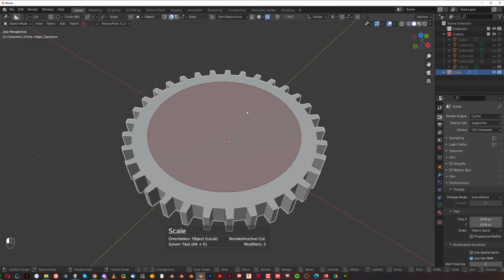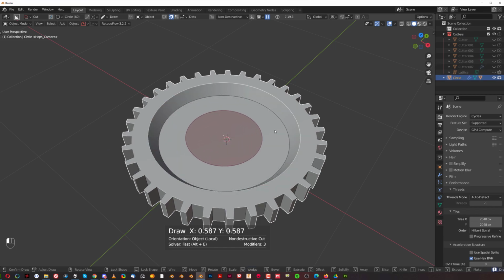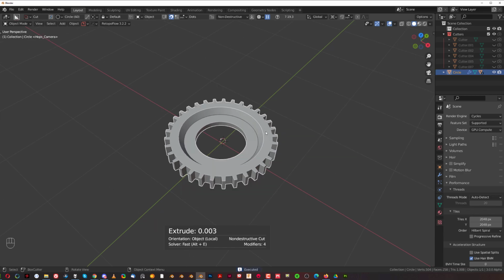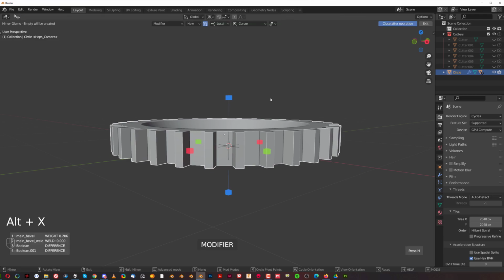S for scale and then E for extrude. Shift T to taper. Not D, shift D. Come on. There we go, E to extrude. Then I apply this, and then I'm gonna hold control and cut one more here like that. Peachy. All right, and then I'm gonna mirror this with Alt X, but let me just reset the mirror.